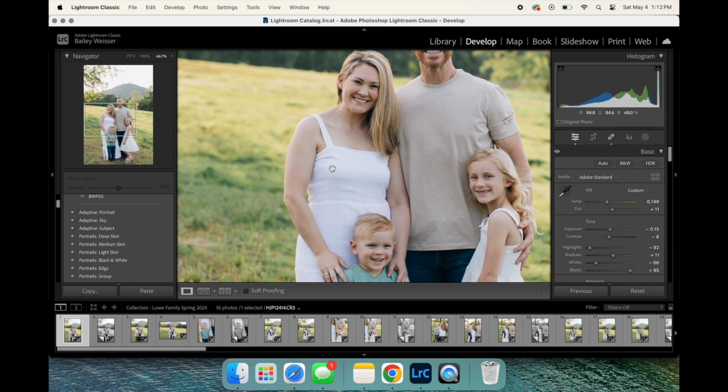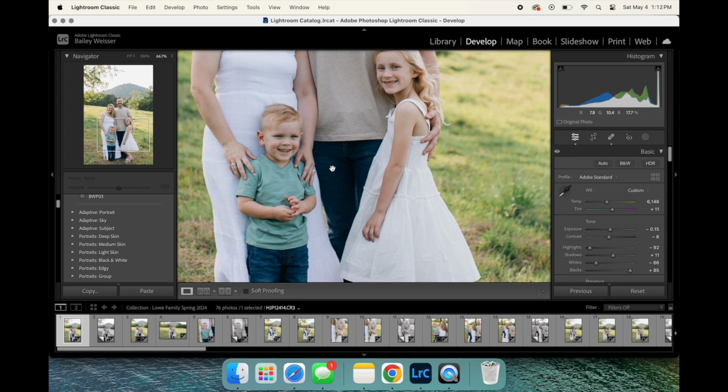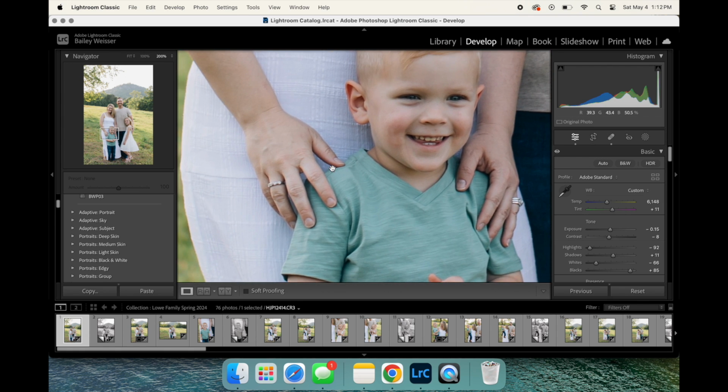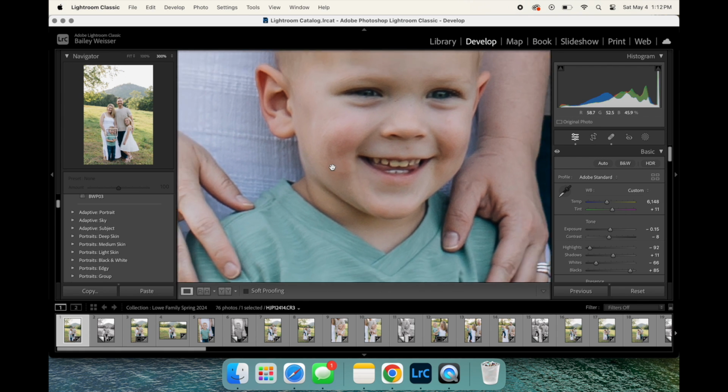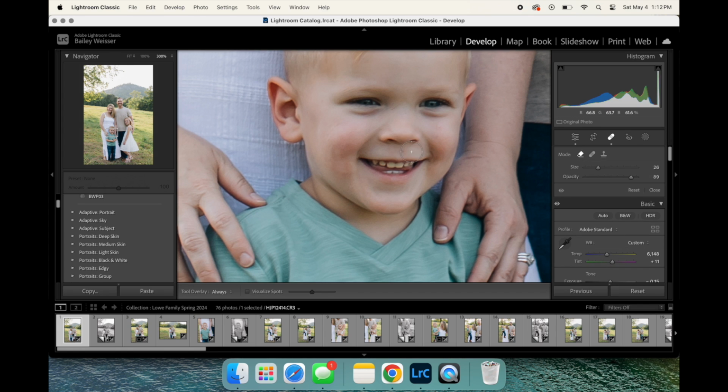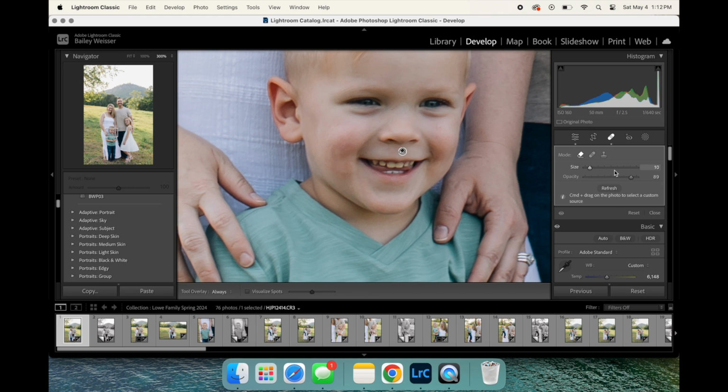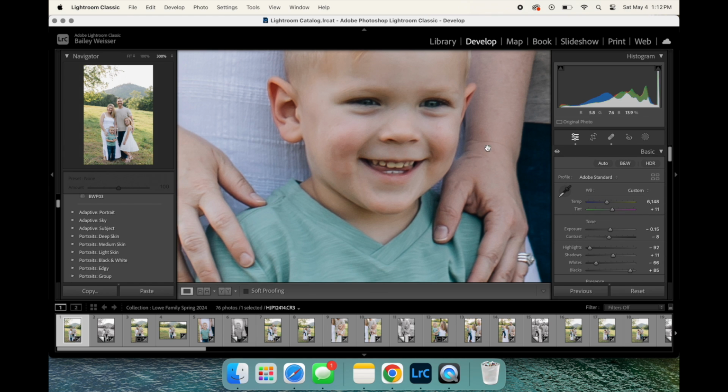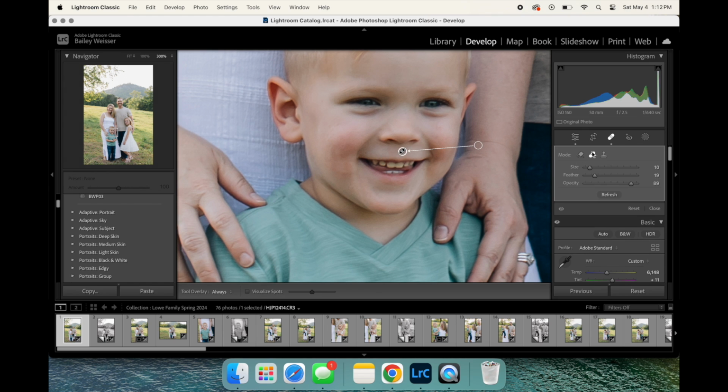Another way that I could use this is if I need to fix something on someone's face. So this little guy right here, we've got maybe a little dirt spot right here. If I click on that, Content Aware will find something. It does an okay job. Or I can use the brush tool and pick specifically where I want it to pull from.